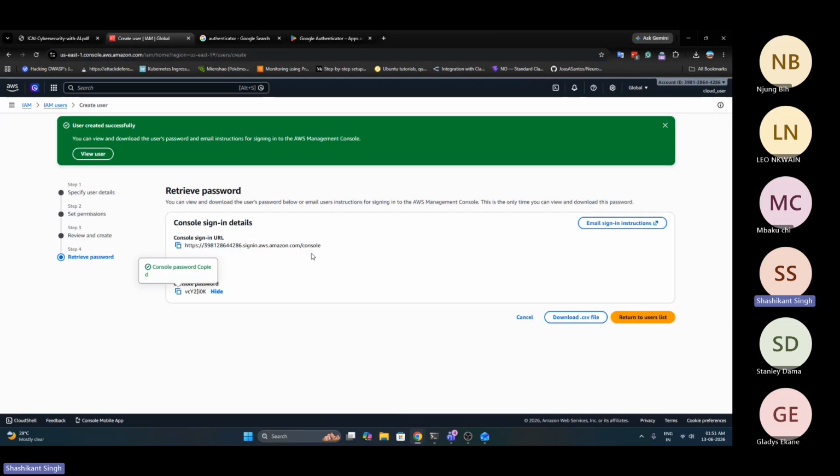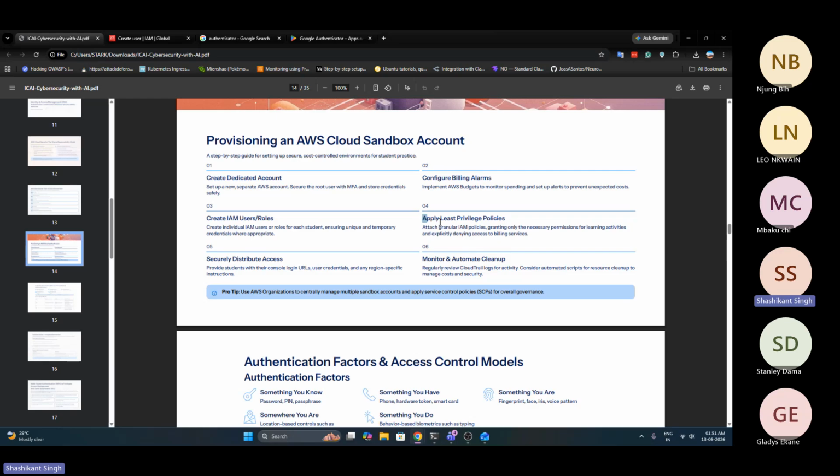Okay. And if I go back to the doc, it says apply least privilege policies. So this means granulating permissions. Least privilege means only give that particular permission that is required by the user, do not give anything extra. For example, if a developer requires only EC2 permission, they should not have any other permission. Only EC2 permission should be given to them, nothing extra.